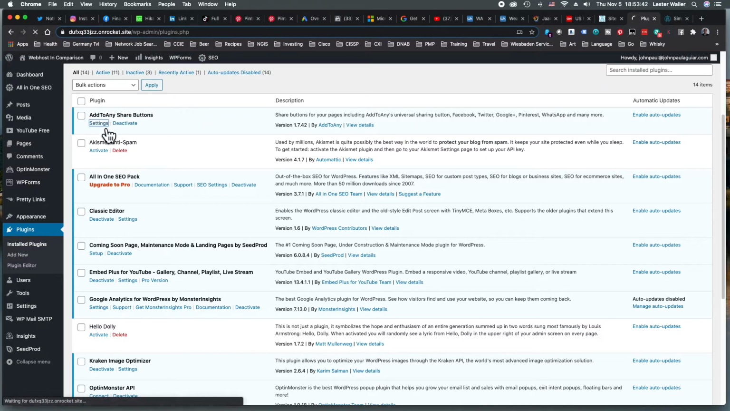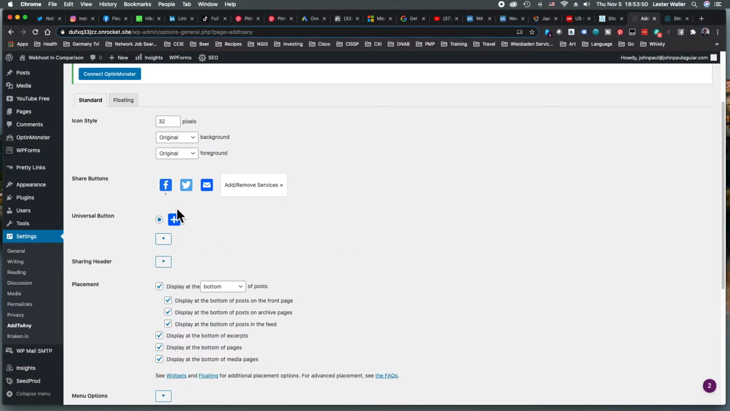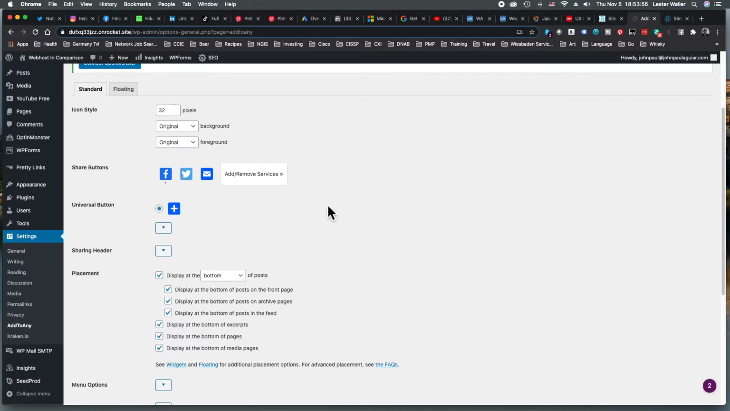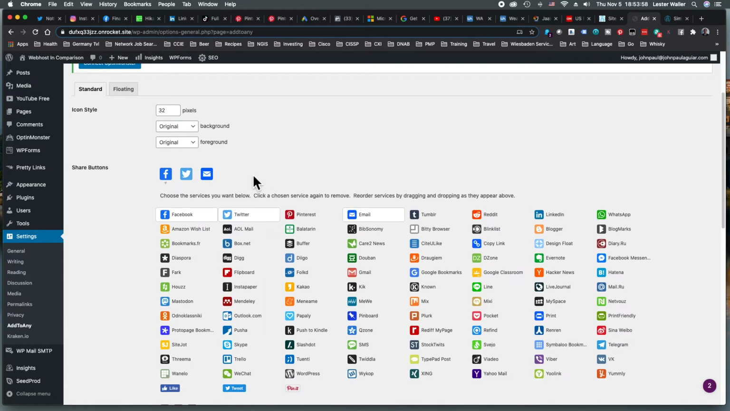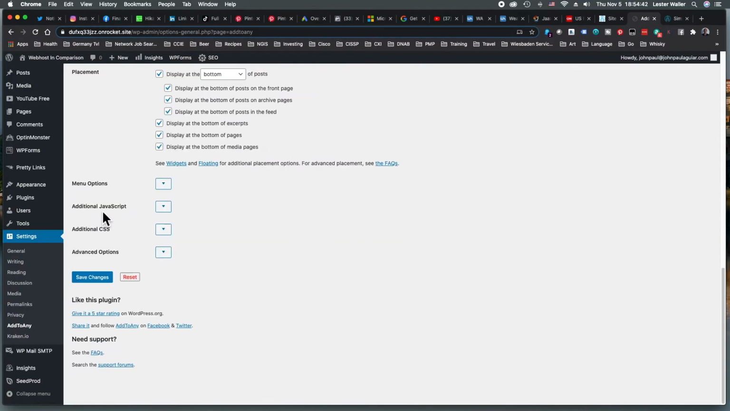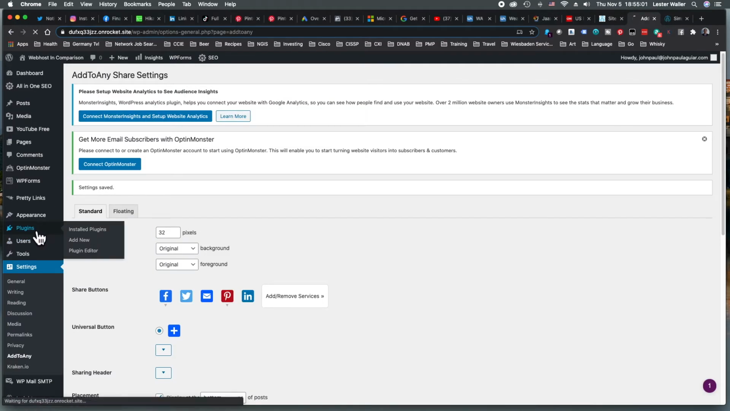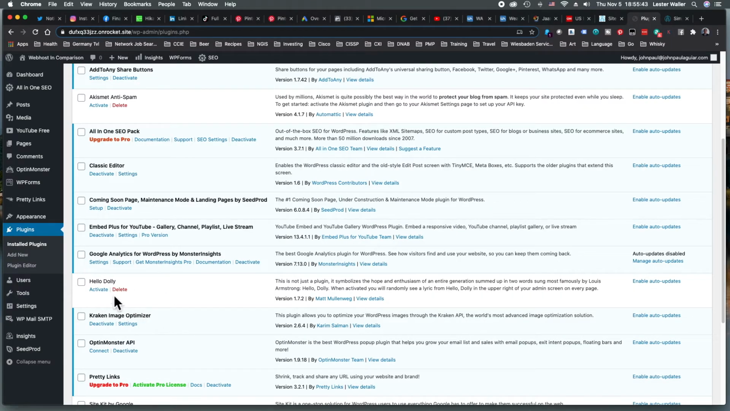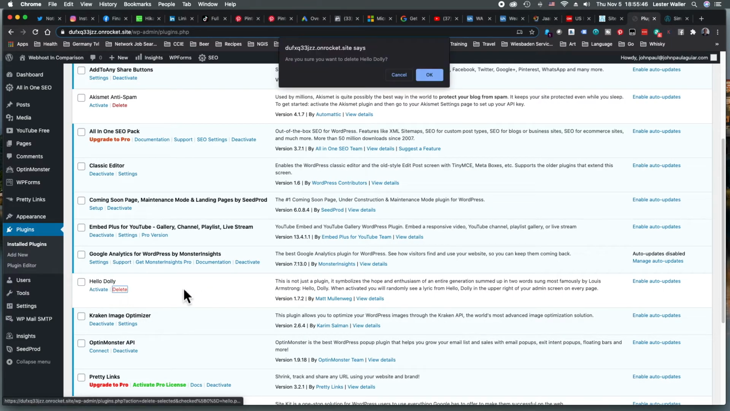You can see here we can go into settings. So currently it just has Facebook, Twitter, and email. So we can add and remove services. We click here. And now if we want, we can add things like Pinterest, LinkedIn, and of course you can see here there's a whole myriad of different buttons that you can add. Come down here and save changes. Go back to plugins. Hello Dolly plugin we are going to delete. There's no reason to have that in there.